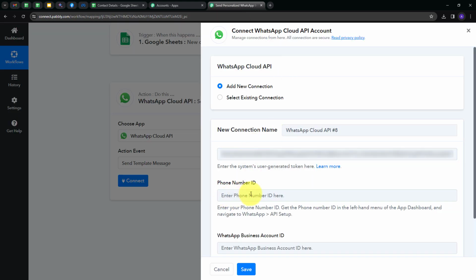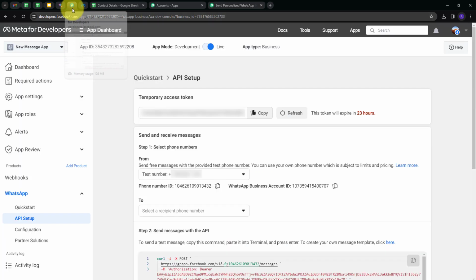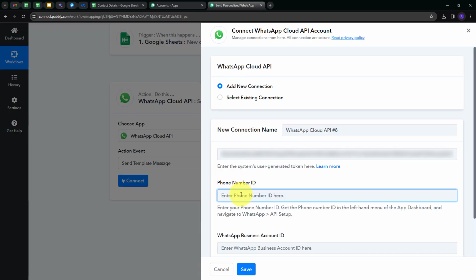Now I need the phone number ID. So let's go back to WhatsApp Cloud API and under this phone number, I have this phone number ID. So I'm going to copy this phone number ID, and I have to make sure that I'm only using the phone number ID, not my phone number. So let's go back to Pabbly Connect and paste my phone number ID here.